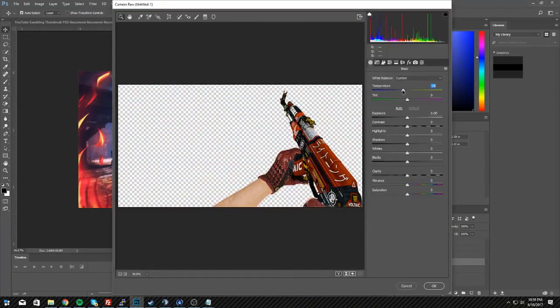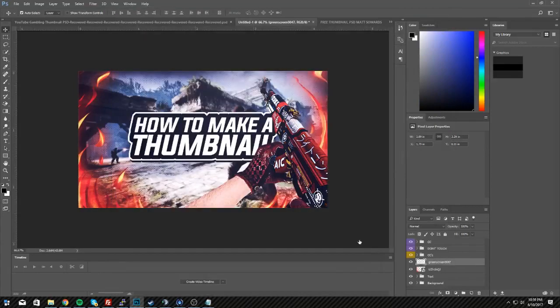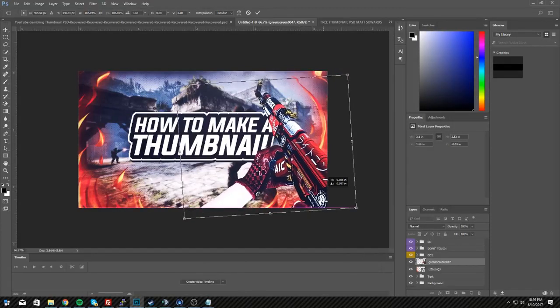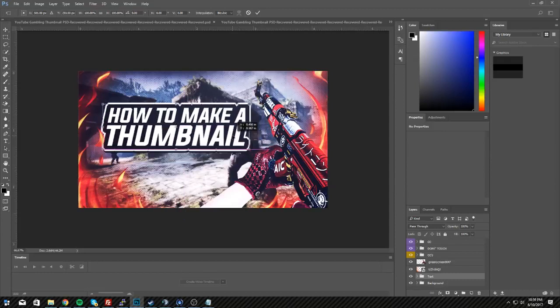And I'm going to go again to Camera Raw Filter, change the temperature, more bluish actually, turn the exposure up just a little bit, contrast up a lot, and clarity we're going to turn down a little bit. So there you guys can see, it gives that little visual effect to make it better, if you know what I mean. Now we're going to take the text, put this right here, and there you go. There's a pretty easy thumbnail.